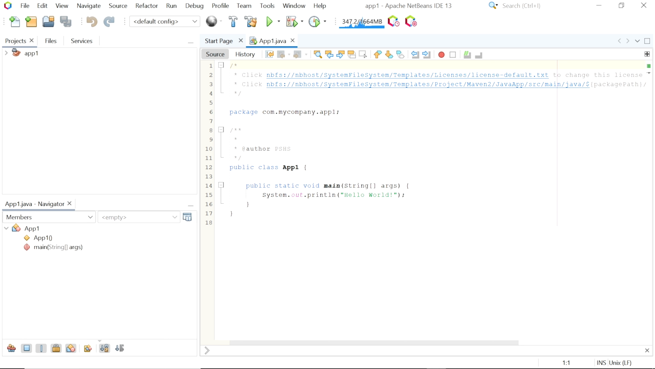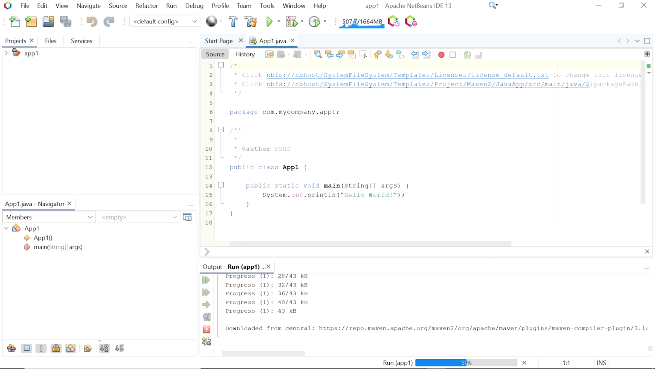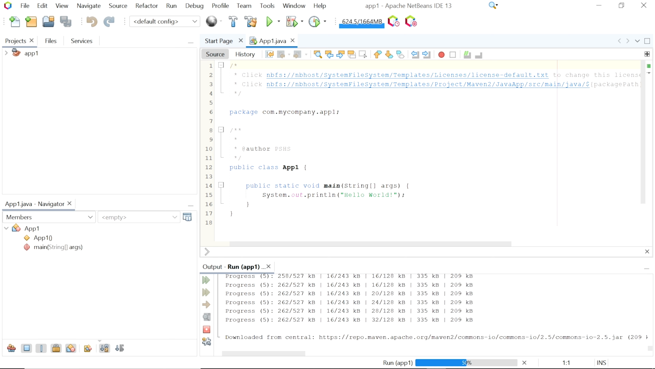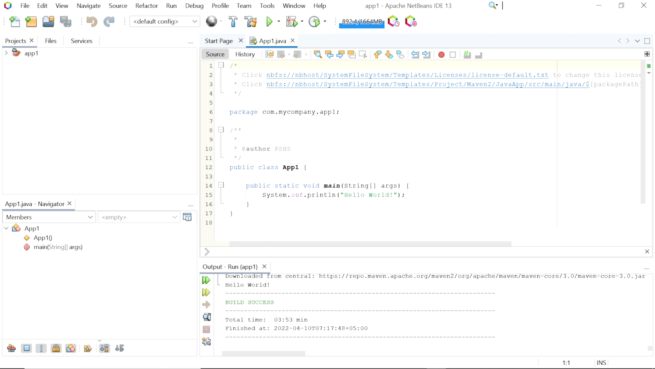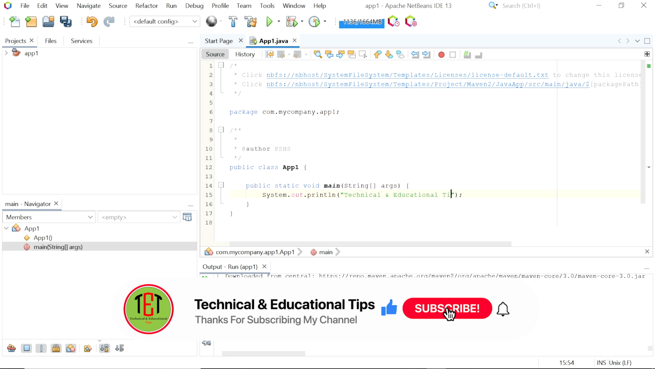is automatically written here. Now we run it. Click on this icon. First time it takes time to install some necessary packages and plugins. Now you can see the hello world is written here. Now we change the hello world to technical educational tips. Now we run this program.